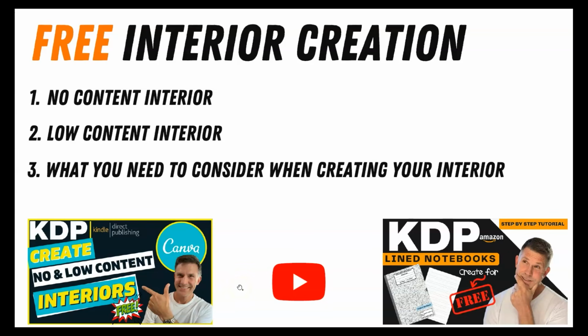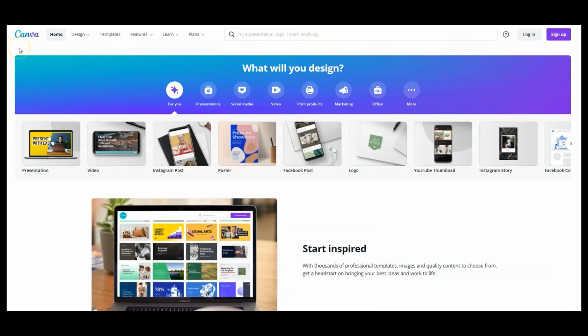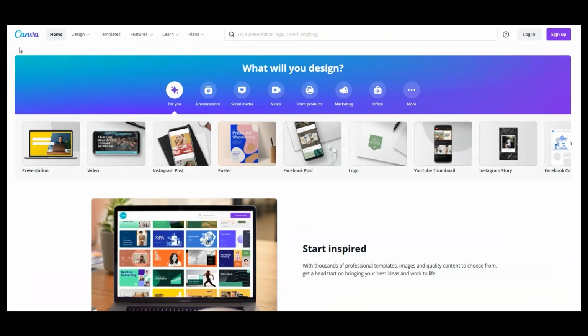So there are different options there on BookBolt to create the no content interior, low content interior. I've got free templates which I've already created for you on Gumroad, but you can also use canva.com for free to create your interiors as well. So I'll quickly jump onto that, but I do cover it in depth on this video there. And on canva.com, again, I'll provide the link.